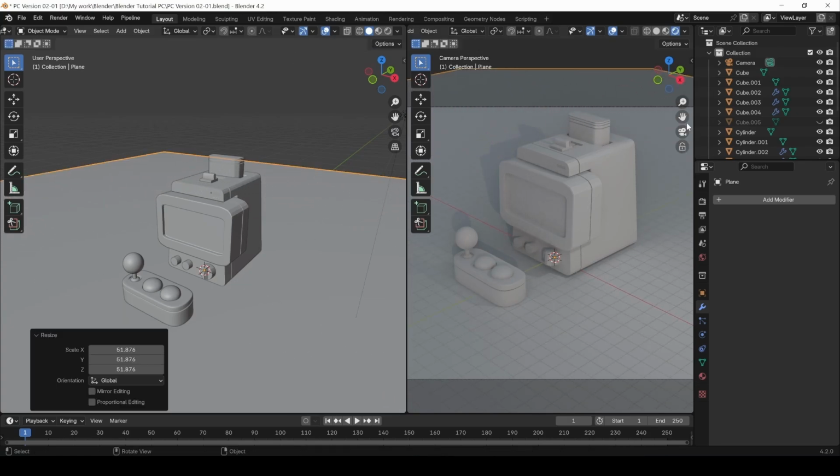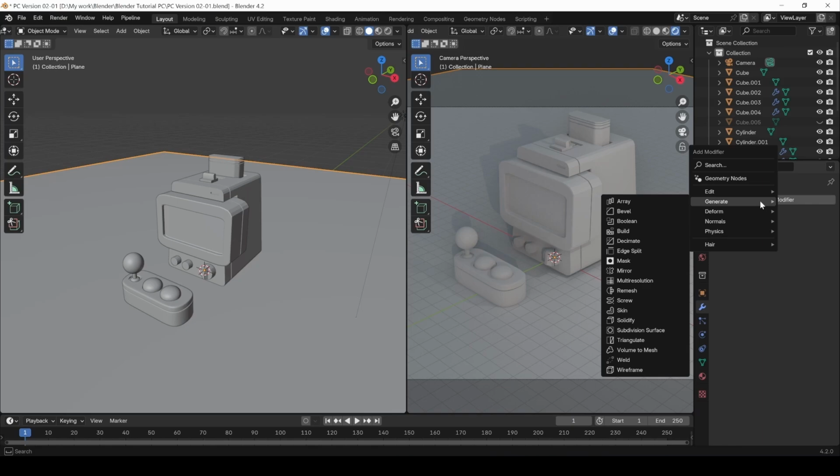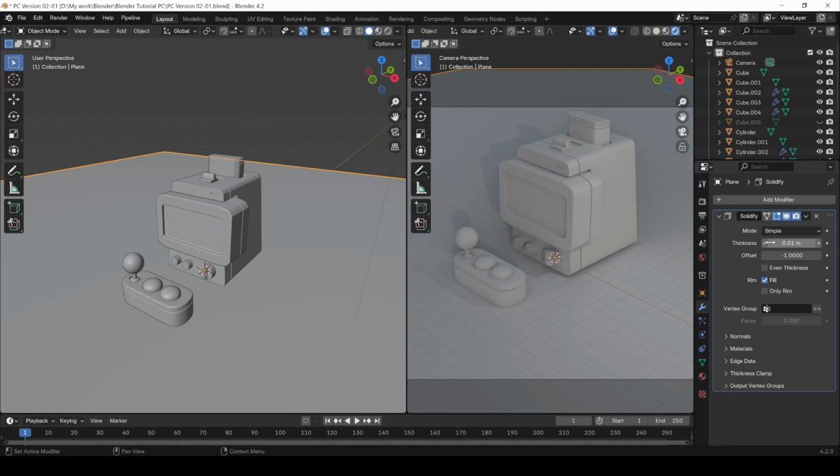Okay, we wanted to close all this, so now it looks like that. They are a little bit flying, but it's okay. Now let's choose it and add another modifier, because it's one plane. One way to do it is to add a modifier, then generate and solidify, and in the offset, -1 means go down, and 1 means go up.